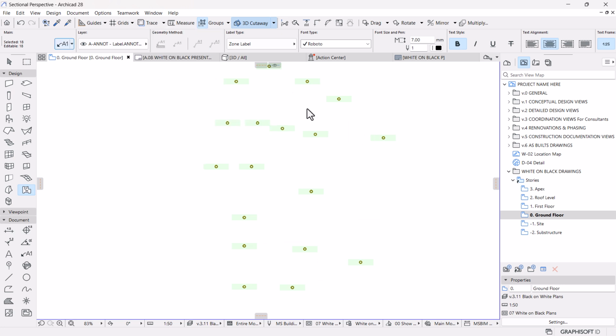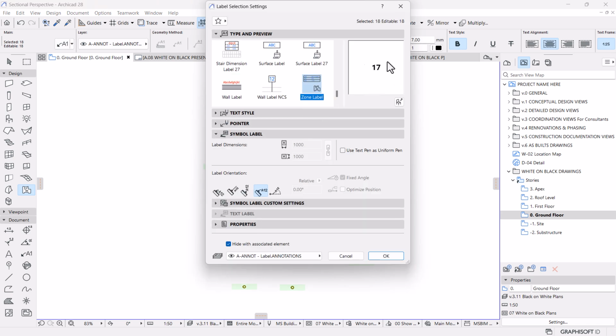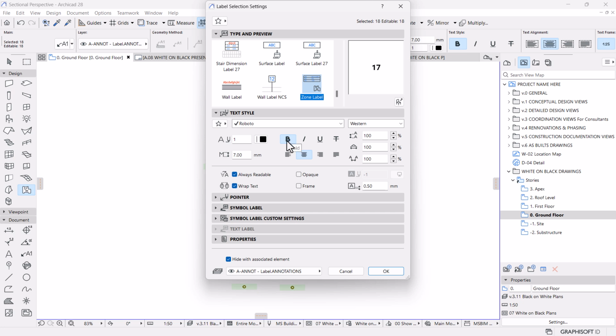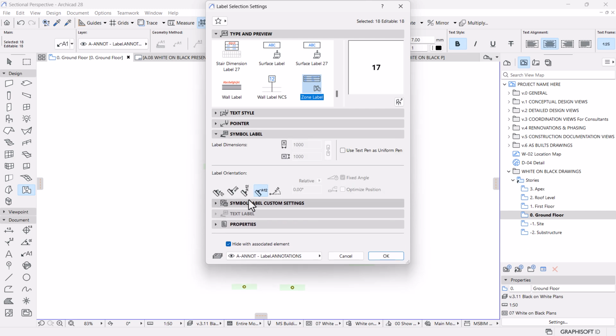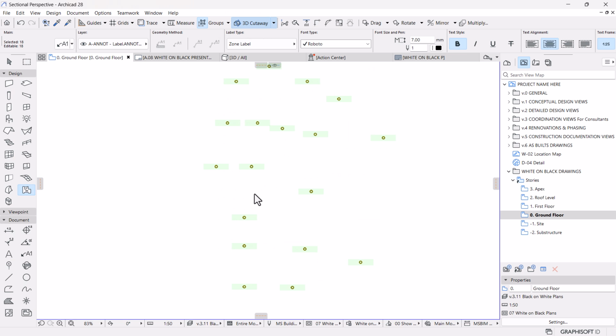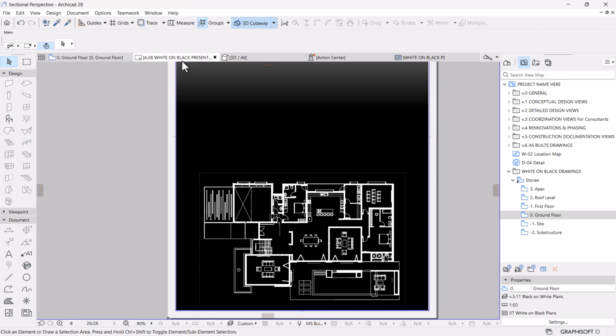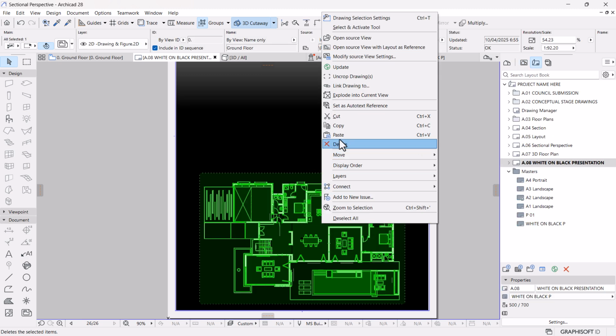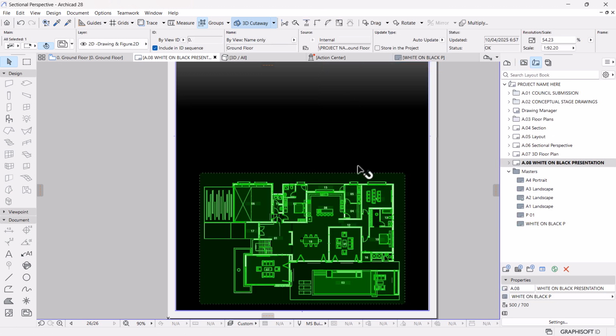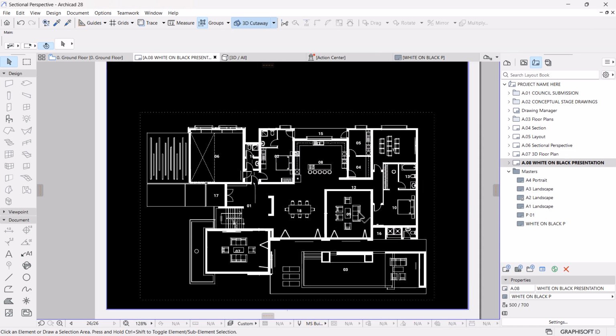So what I need to do is open and set this up, so I can see here the preview. But what I want to do is maybe go to the text style, make sure it's bold, and under the symbol label, I'm going to rotate it to 90 degrees because my drawing is rotated. It's not updating. Update. Yes, they were my numbers.